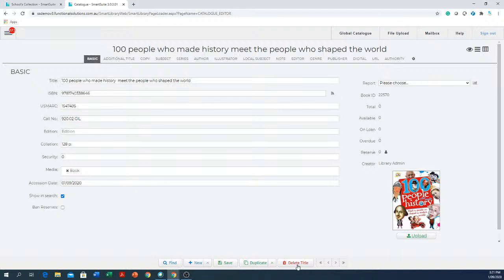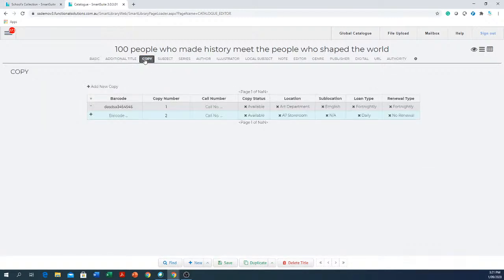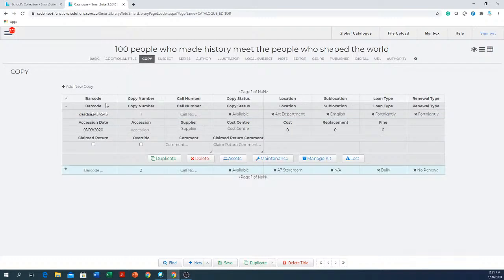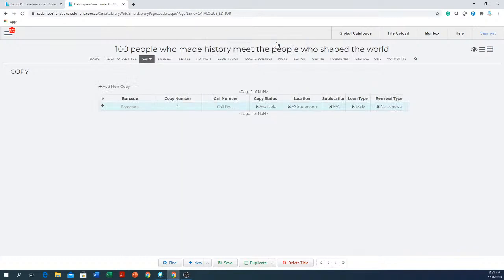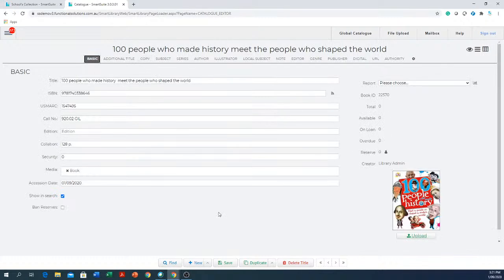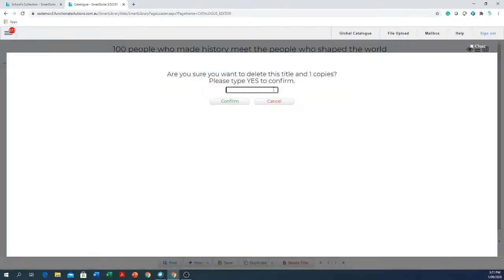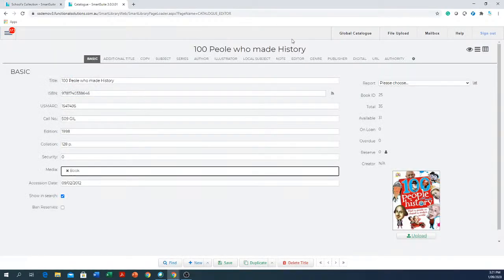If you want to delete a specific copy, click on copy, then in the copy area, expand that, which gives you more information about the item, and then you just go delete, and this will delete just the copy. Okay, if you want to delete the title, you can click on delete title and then put in yes. And if you happen to have 10 copies or 50 copies because it was a textbook, if you go yes, it will delete everything including the 54 copies that you had there. Okay, so that's how cataloging works, exactly the same as Patron data.